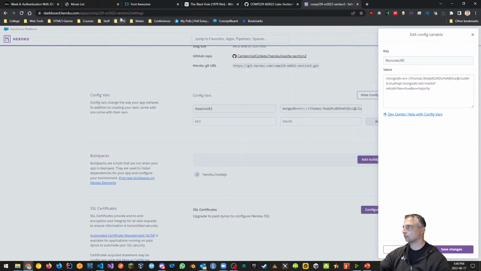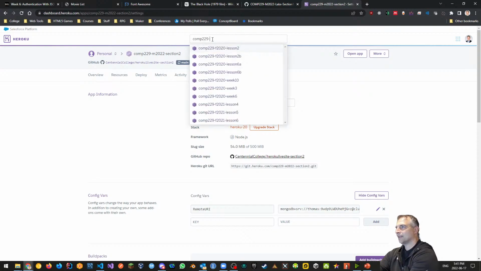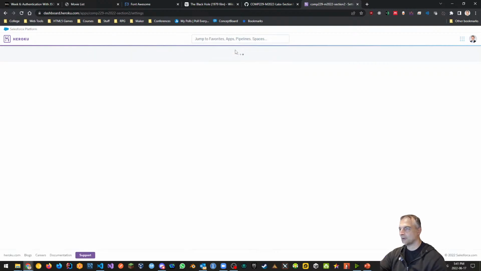Again, it has to match, and this is section 2. See, we're looking at the wrong one for section 2. We have it for section 2, but what about for section 1? Sorry about that. COMP229 M2022. I knew it was wrong. Section 1 is what we want, not section 2, this one, section 1.